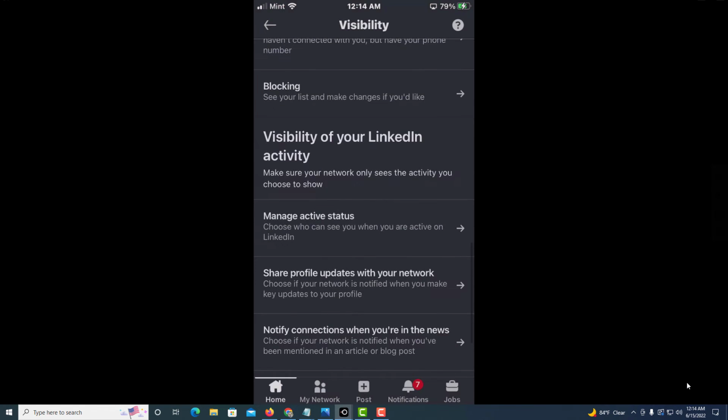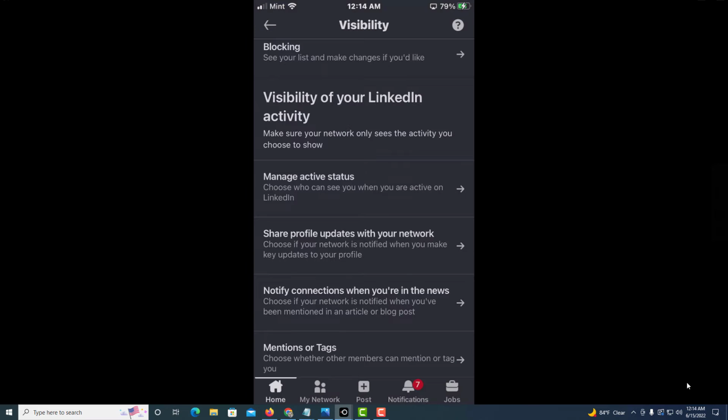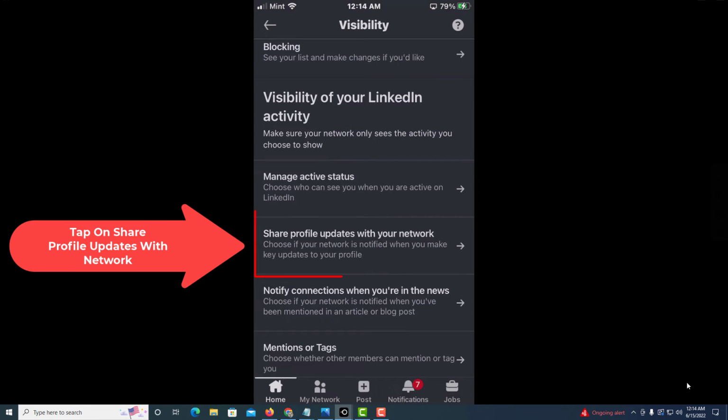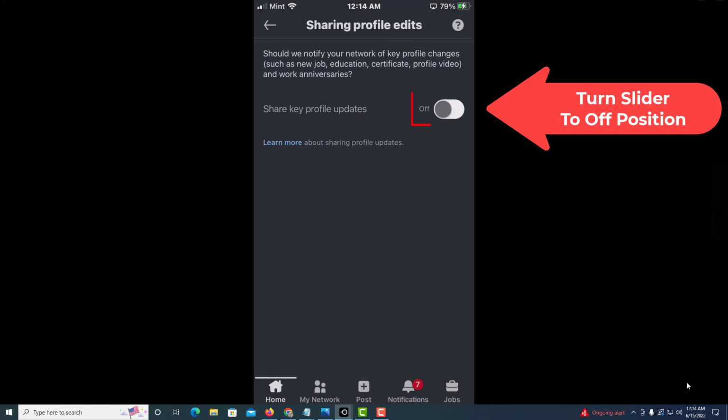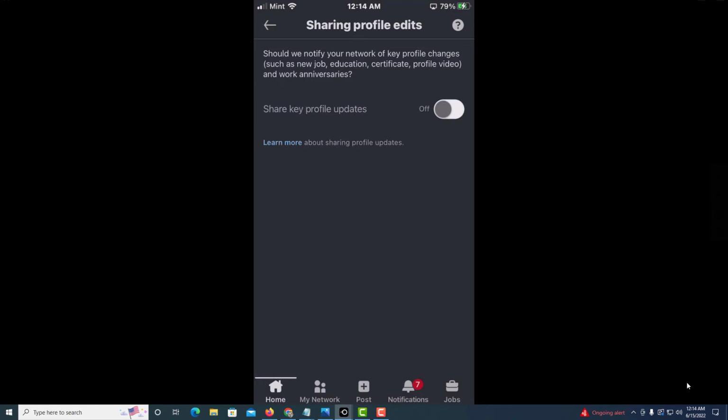to where you see the section that says Visibility of your LinkedIn activity, and you want to tap on Share Profile Updates with your network. Tap on that. And then you want to make sure that this slider is turned off. If it's turned on, it will share any updates you have made with everybody in your network. If you don't want updates being sent out about your profile, just turn that slider off.